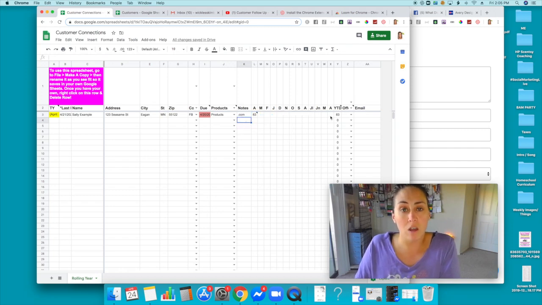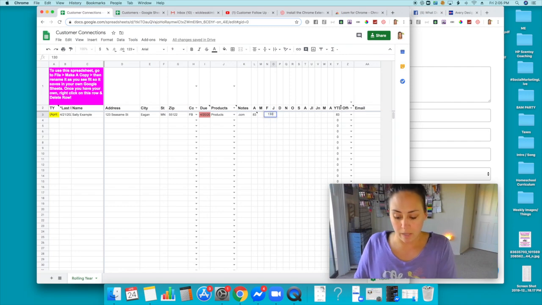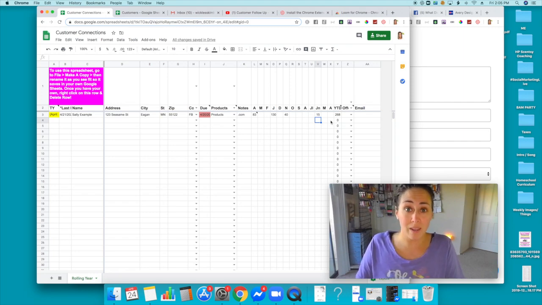Now in all of these columns, I have a formula set up. So that way if you type something in this cell and in this cell and in this cell, their year-to-date total over here is going to update. So you'll be able to see how much this person has ordered. Another good thing about this, you guys, is you can see how often someone is ordering. So that way, like if you have someone who has ordered every single month, love on them. Send them something, right? Love on those people.